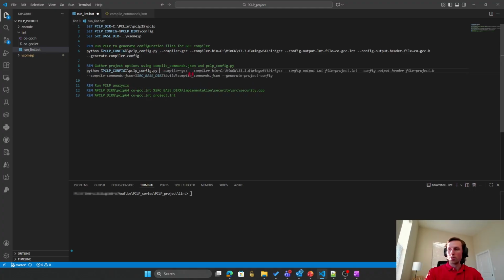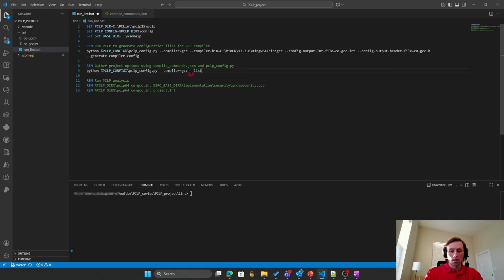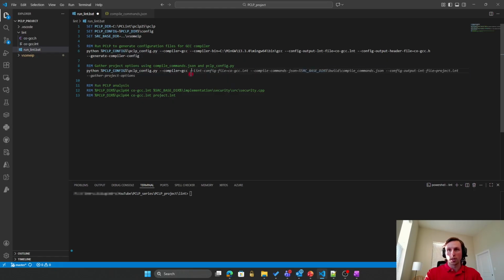So what options are we going to need? Well, we'll still need the --compiler=gcc option. And as I mentioned previously, I'm using a GCC compiler, but this option is where you'll input whatever compiler family you're using. So if you're using IAR or Keil or Clang, for example, you'll just put that in here. And if you want to see the list of options for every compiler that's supported for PC-lint, just do the --list-compilers option with this script, and it'll output the list of all supported compilers.